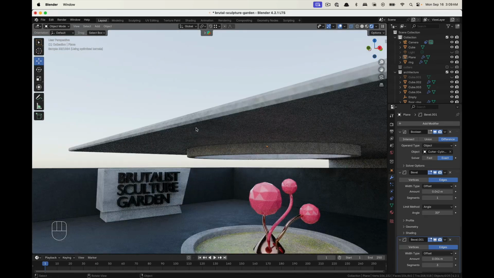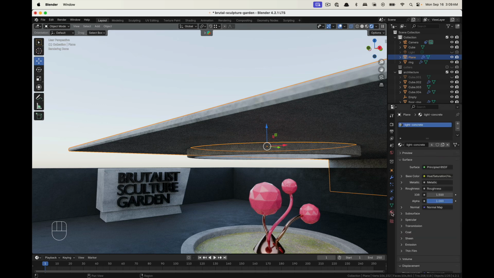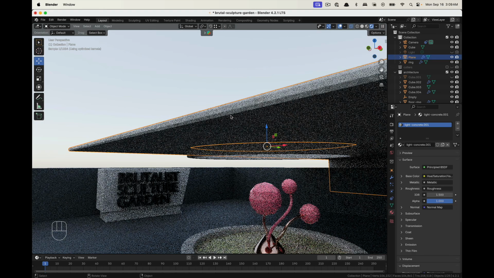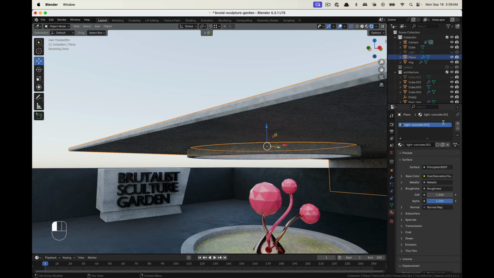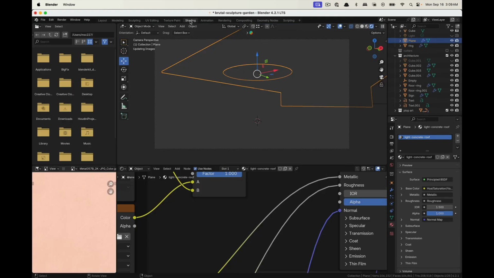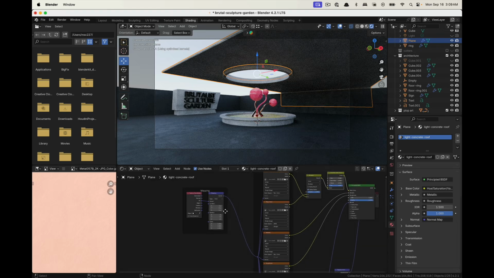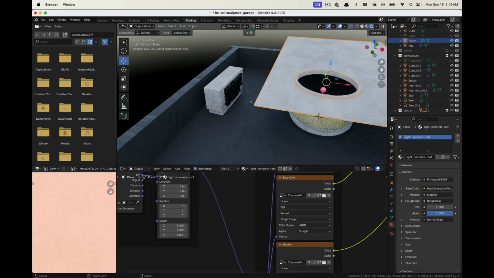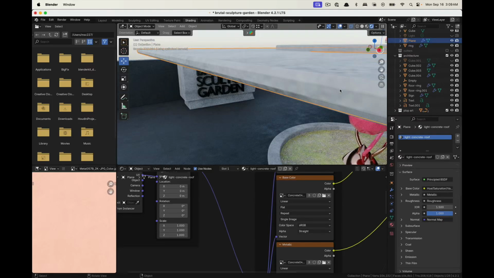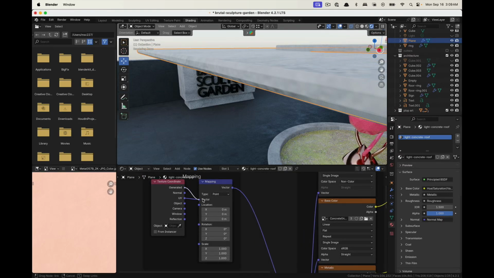Another thing we can do is if we need to make a unique material, we can see we have light concrete used 4 times. There's 4 users of this material. If I want to make this uniquely edited in some way, I can click on the 4 and now it's another material. So I can call this light concrete roof. And if I go into the shading node, let's just take a look at that. Roof edge. I could see what generated looks like on that.